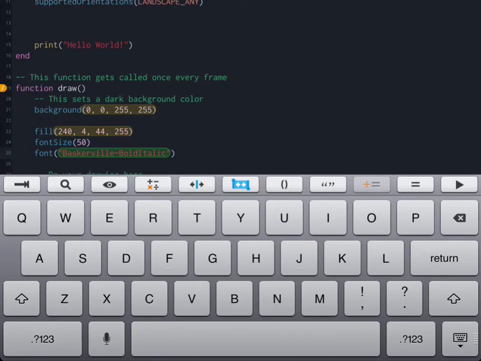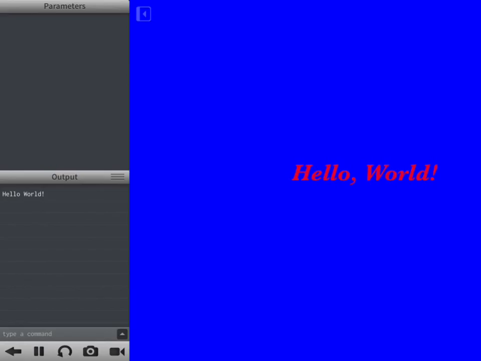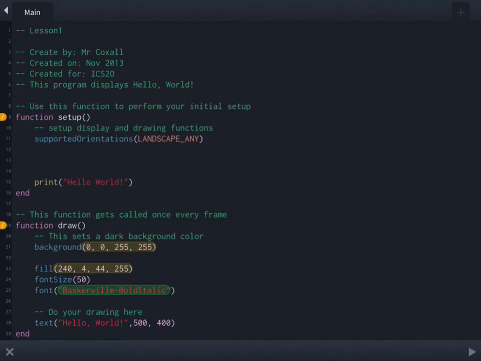So I'm going to press the little run arrow again, and you will notice that when the screen comes up, our font is a lot bigger and the font has changed. Just going to go back to our code and finish off a little bit of housekeeping.